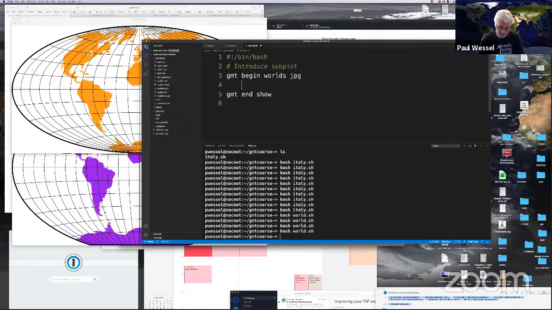And subplot has several modes. We can start a new subplot. We can move the focus into a particular panel, so plotting will happen there. And then we can end the subplot. So we're going to start with something called GMT subplot, which is a new GMT module that was introduced in GMT 5. And then we're going to begin it. We're going to begin a subplot.